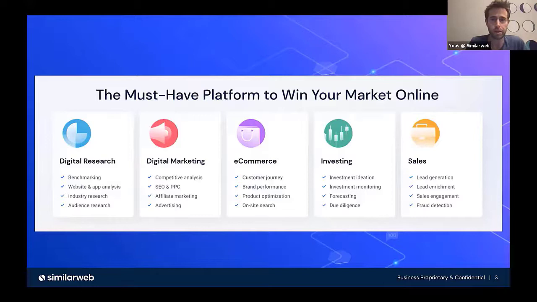Digital marketing is the classic use case most of you are probably aware of: the SEO and PPC managers, and advertisers. We have a fresh new product for e-commerce, talking specifically about brands and products in Amazon. We have a great line of investors using our data to predict, especially SaaS companies' performance, and sales intelligence, which allows our sales customers to get leads and ideas from our data sets and enrich them with our traffic analytics data.